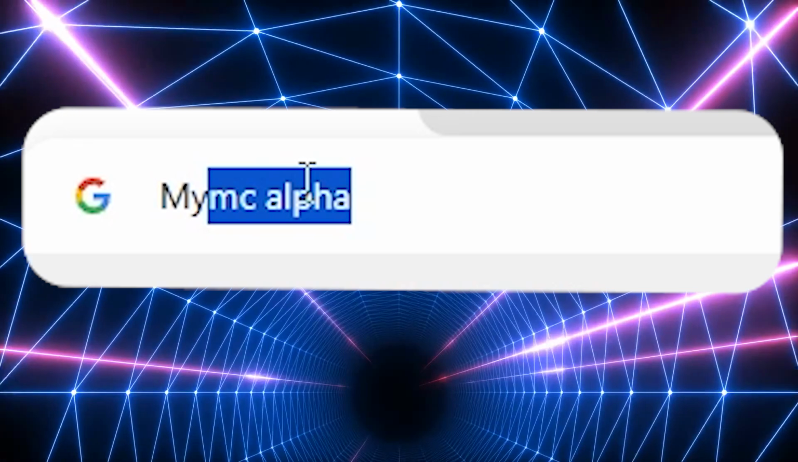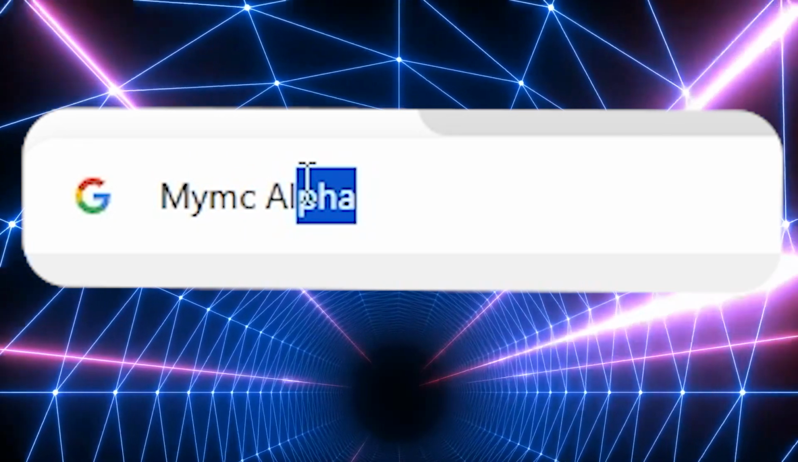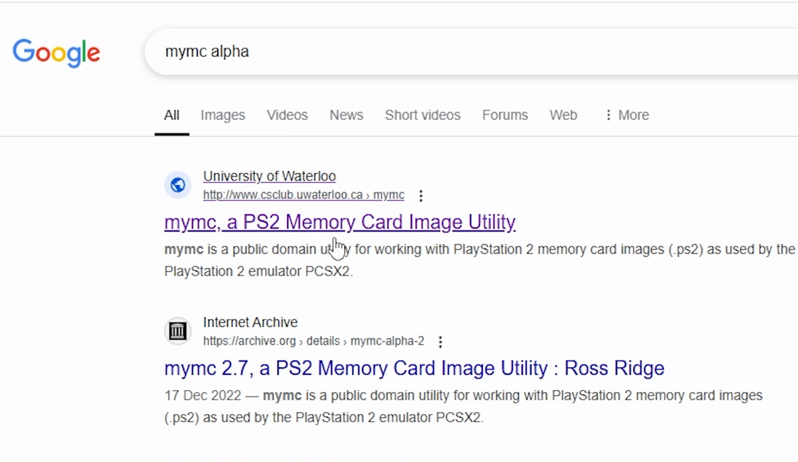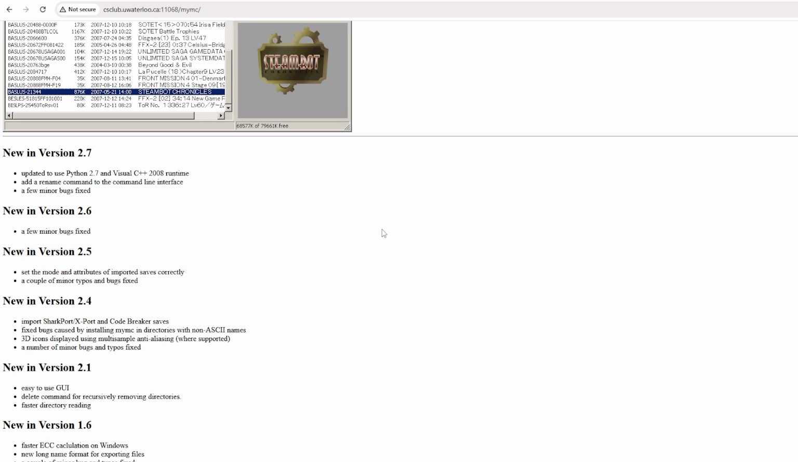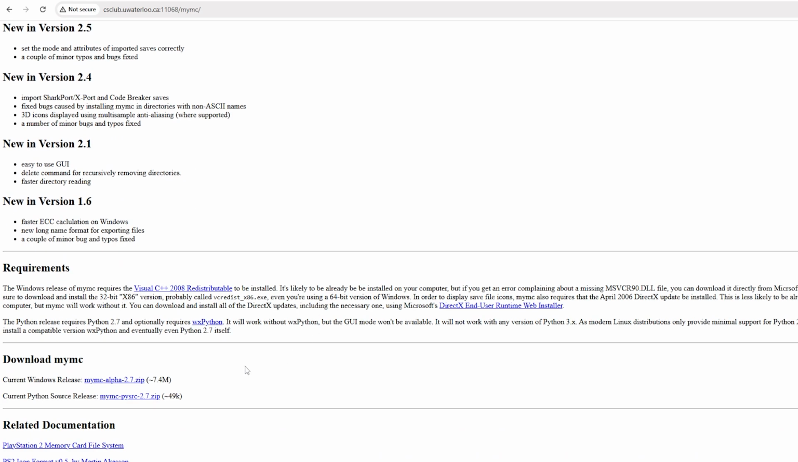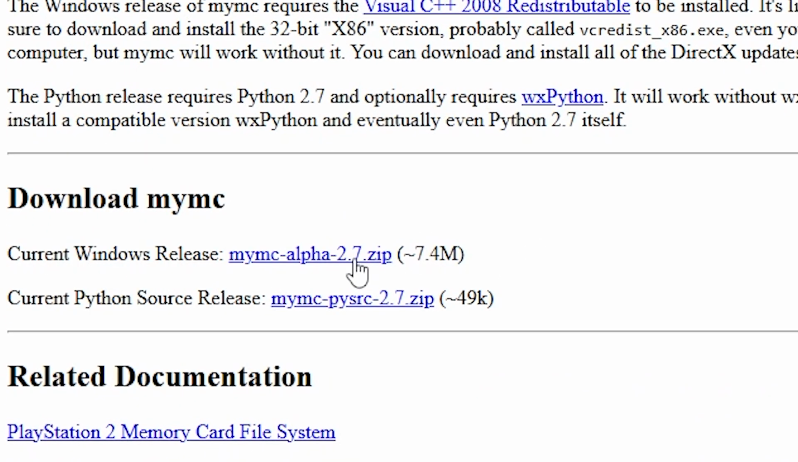The second method is by using third-party software, and for this, if you search MyMC Alpha into Google and click on the first link, it's from UW Computer Science Club, and you'll be brought to this page. If you scroll all the way down to the bottom, you'll see a download link for the current release of MyMC Alpha. It's quite a small file and it won't take too long to download or install.